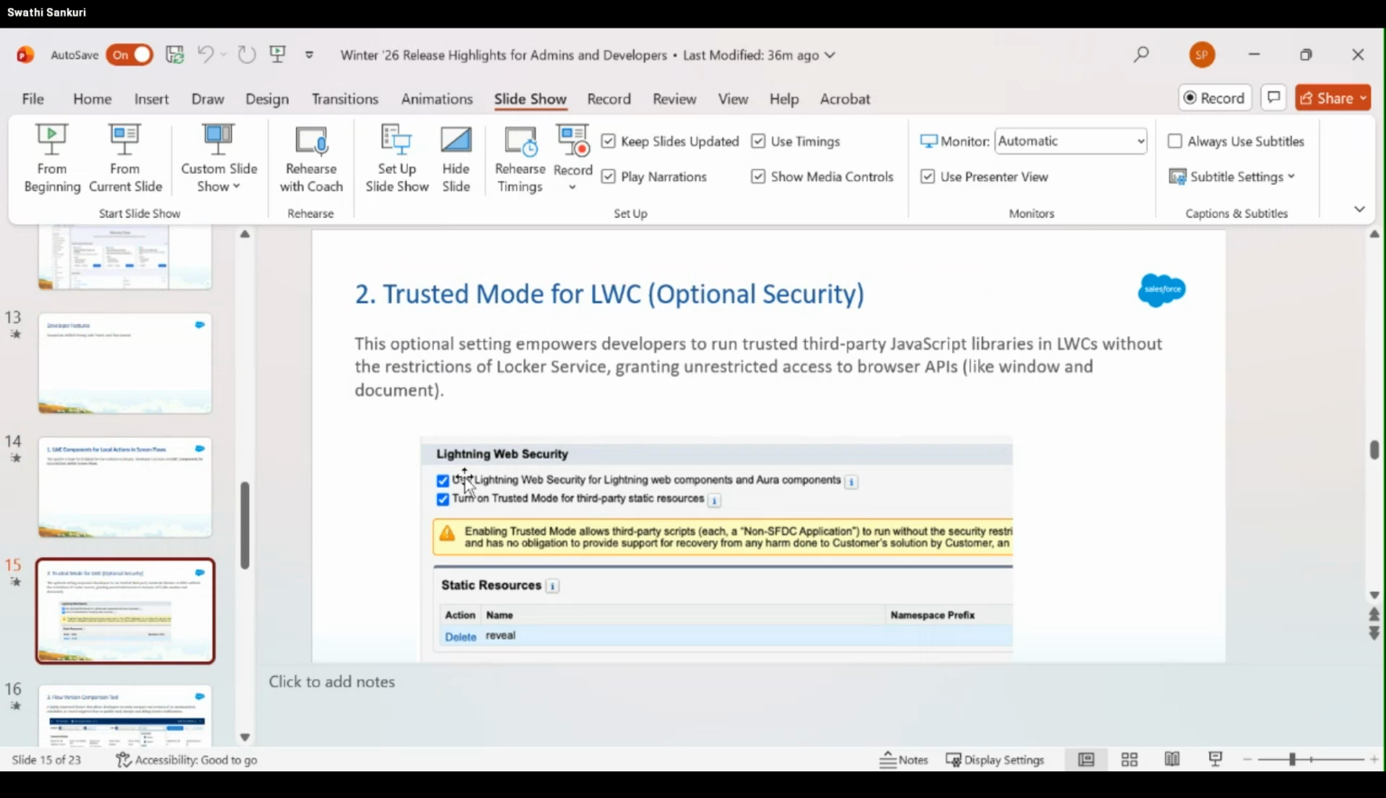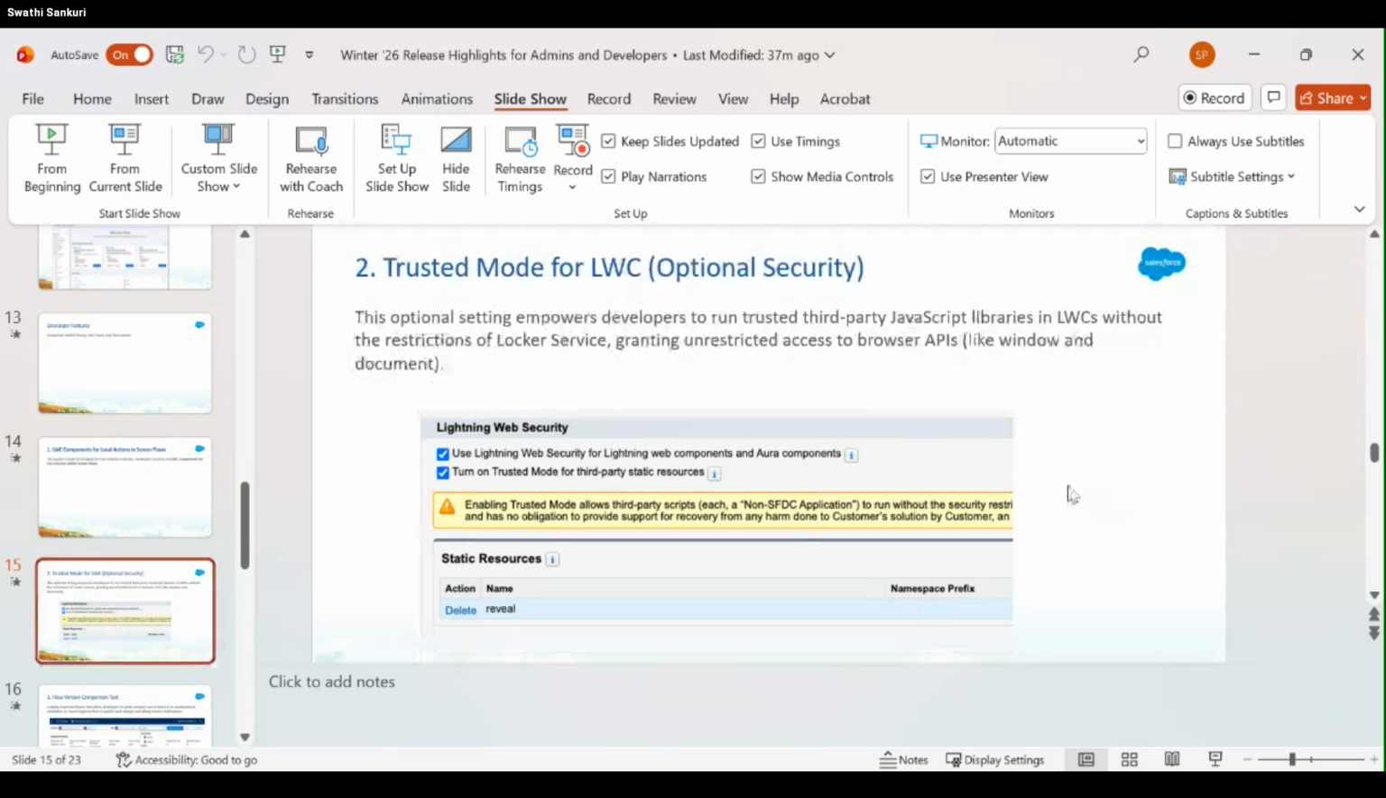Earlier, this was a major integration roadblock for third-party applications from outside of Salesforce if you wanted to integrate. So with this feature, I think it's going to ease all those limitations with third-party JavaScript libraries inside LWC components. We can turn this feature on from Setup. We can just look for Lightning Web Security and turn it on.